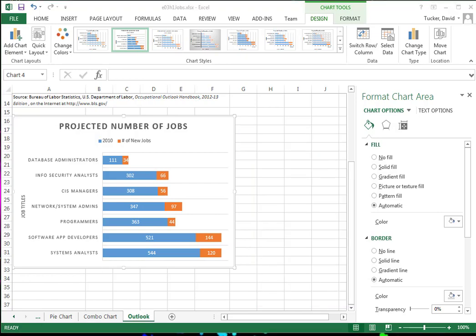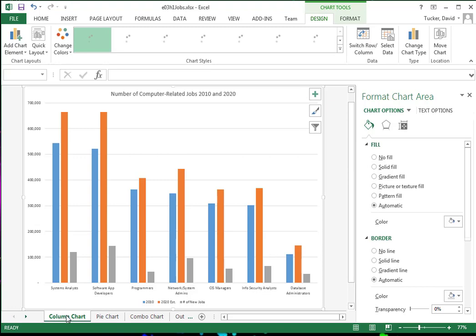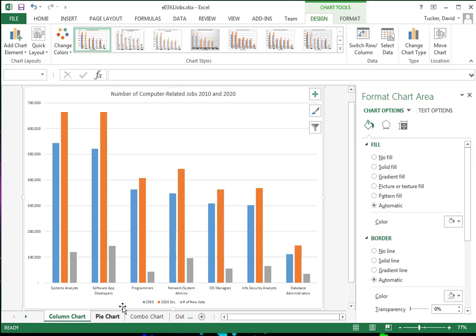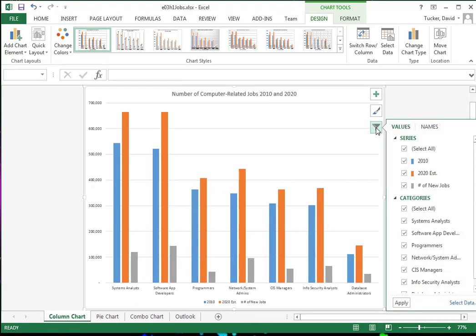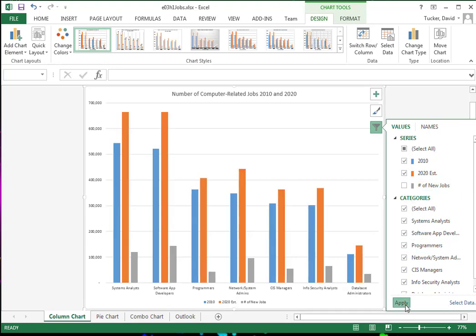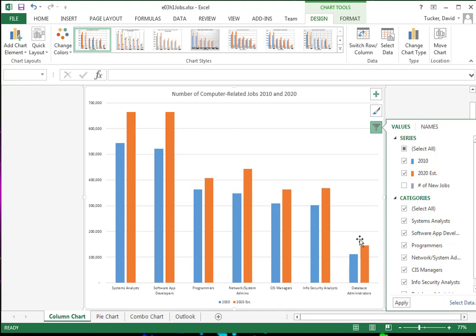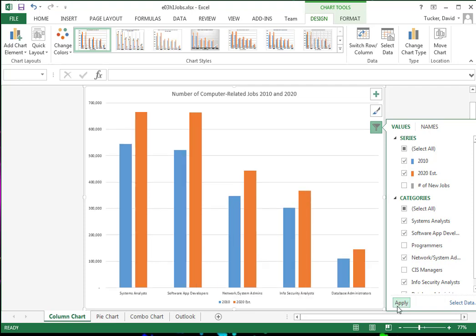Then they want you to go to the column chart, and they want to do some filtering here. So this is the filter tab. Let me close this out. This is the filter, and they don't want to show the number of new jobs, so uncheck that. Let me hit apply, and notice how those went away. And then for some reason they wanted to take out the programmers and the CIS managers, I believe. So then it makes it look pretty much like what you have there.